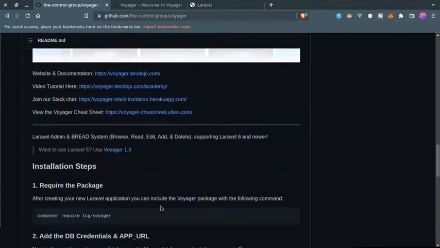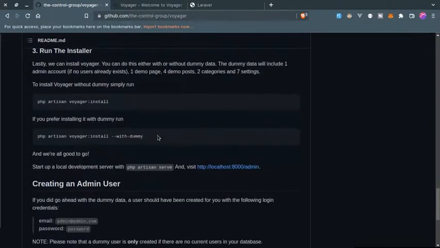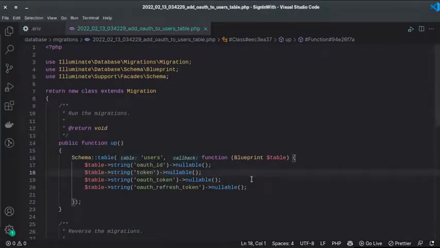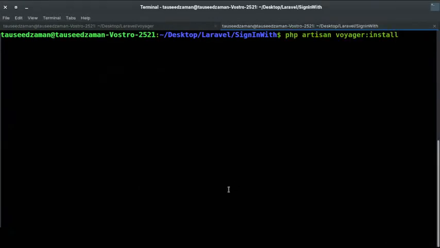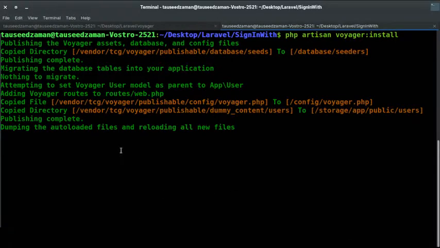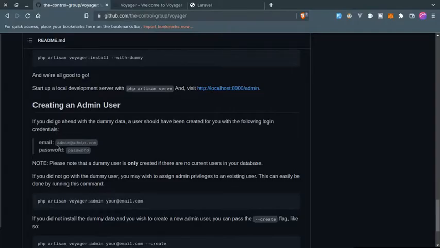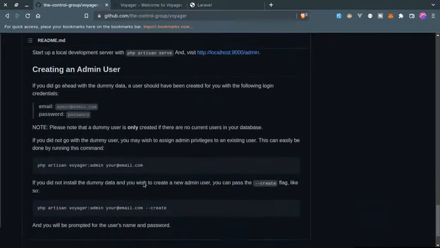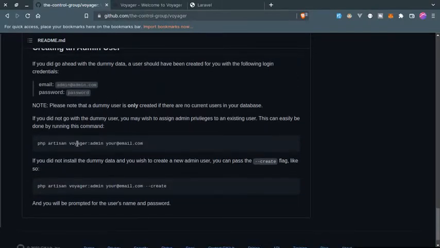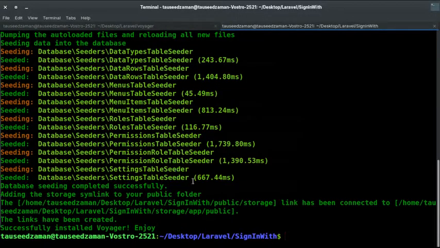We need to prepare the installer. So php artisan voyager:install, or with dummy data, so let's just install it and see if this is going to seed the data or not. It is loading, and they are also providing the default credentials for this, and they also provide the command for how you can create another user account for this Voyager admin panel. So now this is done.